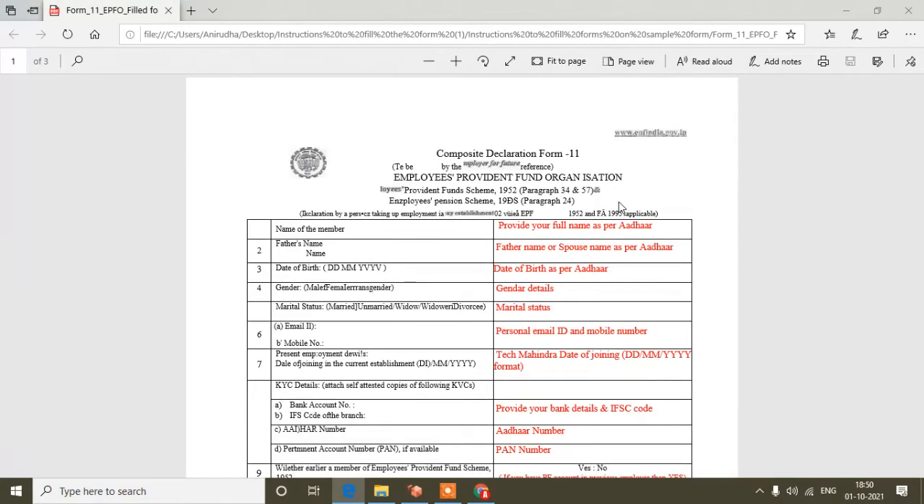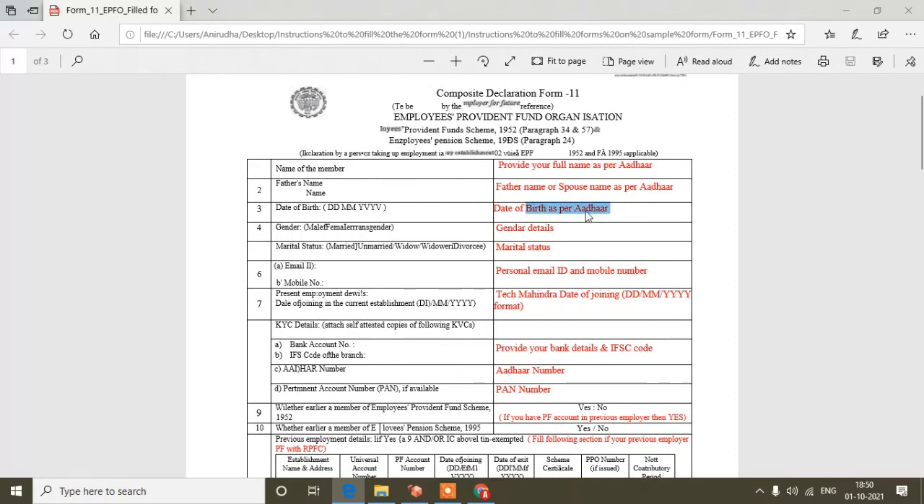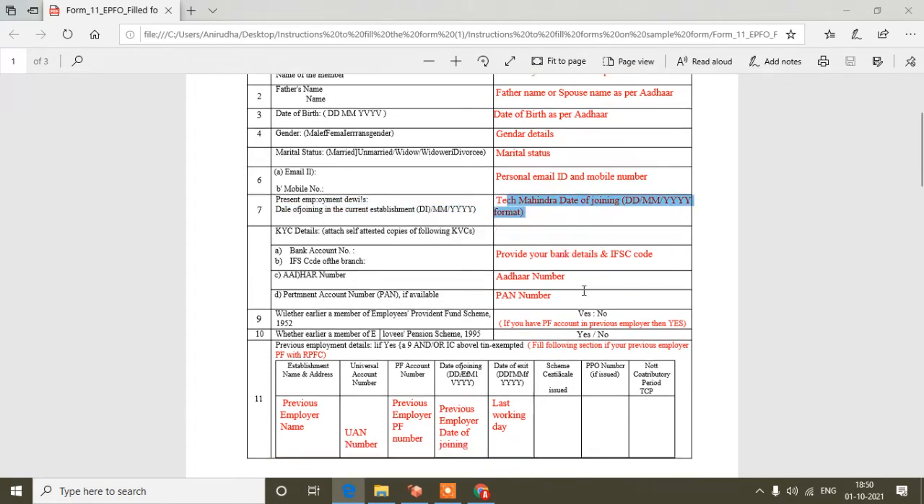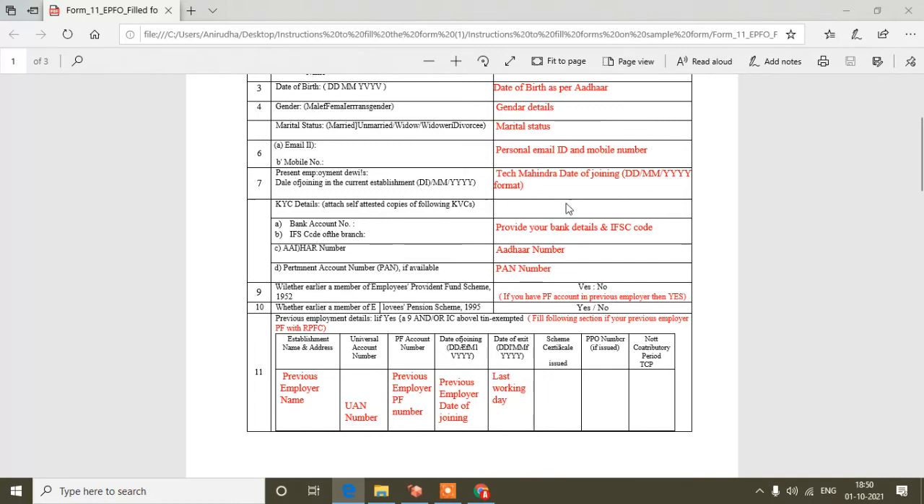This is very important, because in my case it was rejected because I did not sign in two fields. Okay, so name of the member you have to write as per your Aadhaar card, it's simply mentioned. Father's name, date of birth, gender, you will get marital status, then the personal email ID and mobile number. Simply you can write the email ID, then below the email ID in the same field you can write your mobile number, and the joining date you have to write here. And here the KYC details you can leave blank, because you can see what is needed, they have written here, and otherwise it's left blank, so you can put it the same.